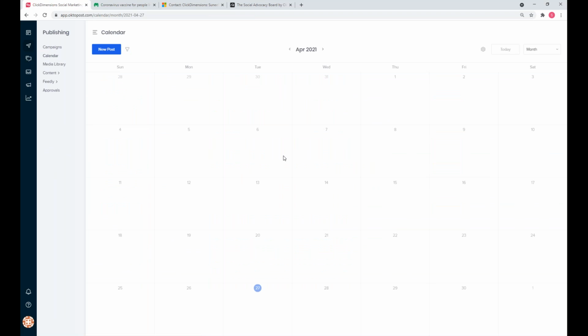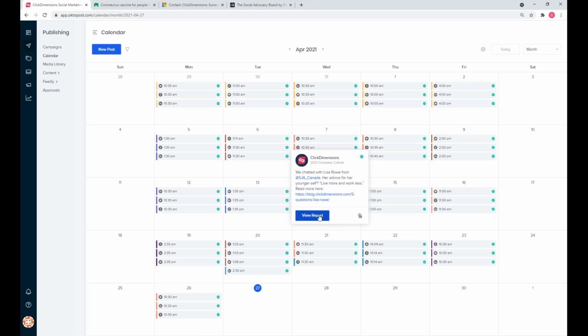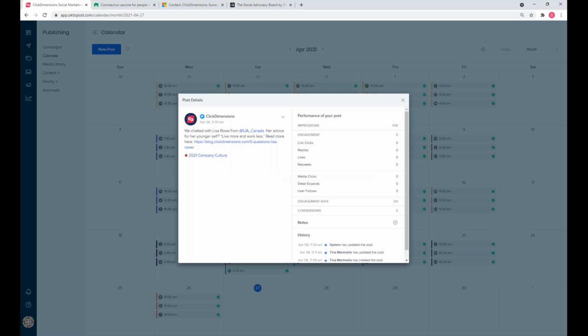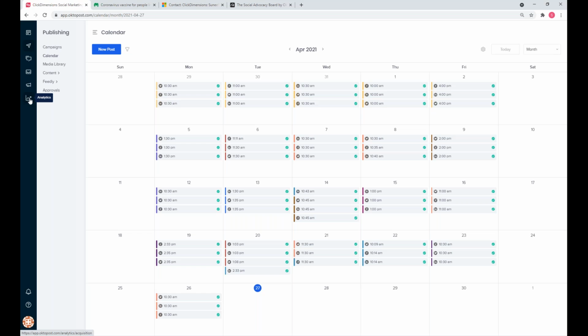But if I also go back to the calendar view, whenever we do have a published post, I forgot to show you this actually, so I'm rewinding a little bit, but we can view a report for this particular post as well. So that we can see if this has been successful or not in terms of link clicks, replies, etc., guys.